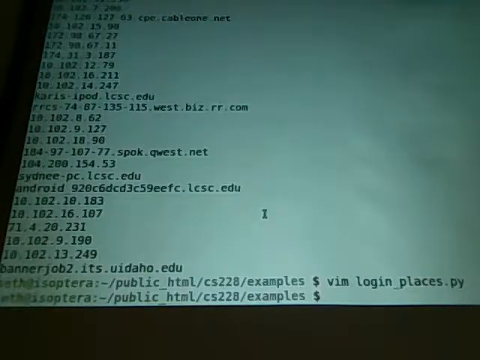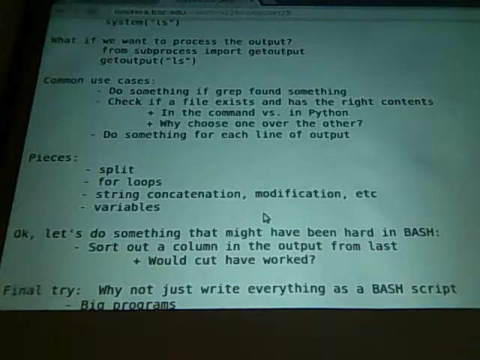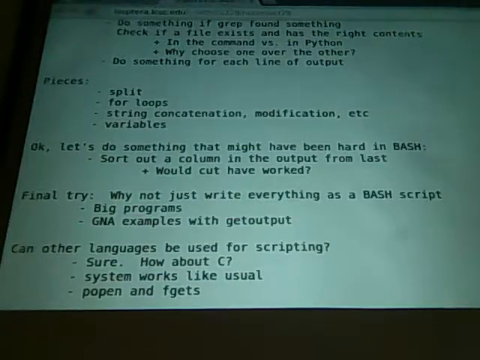Okay, so what else do I want to talk about? Okay, we had split there. We used split a lot. That was good. We used string concatenation. We've used variables. We've used a bunch of lists. We did that. That's pretty good.